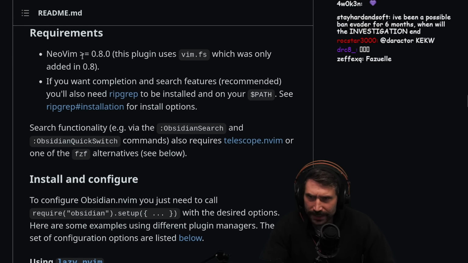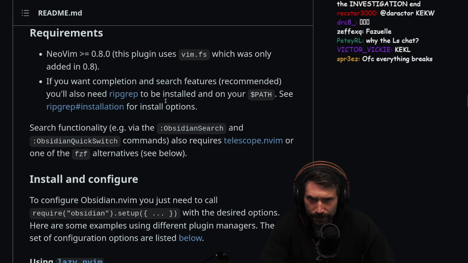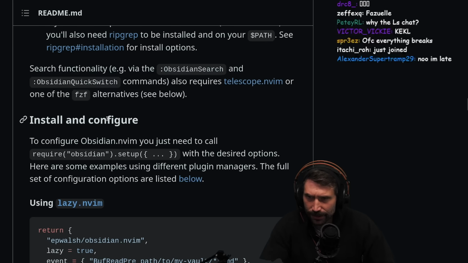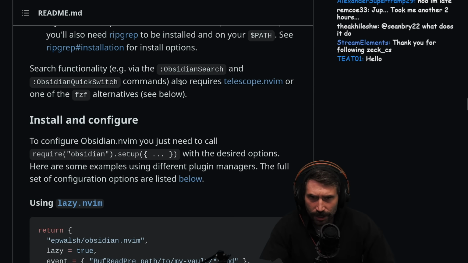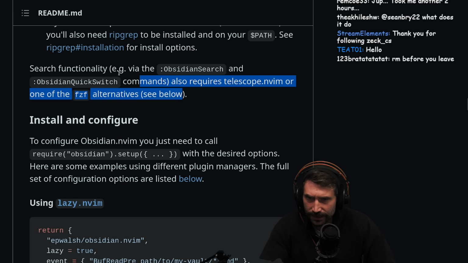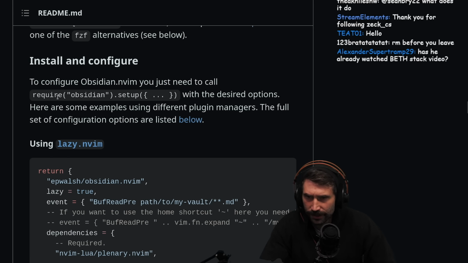Requirements. NeoVim, yep, we got that. This plugin uses vim.fs, which is only added in 0.8. Okay, if you want completion and search results recommended, you also need ripgrep, which we have. Search functionality, Obsidian search, Obsidian quick switch commands also requires telescope or fzf-lua. Okay, we got that one. Nice. Install and configure. Let's see, configure Obsidian. You need to call this thing setup with the desired options.